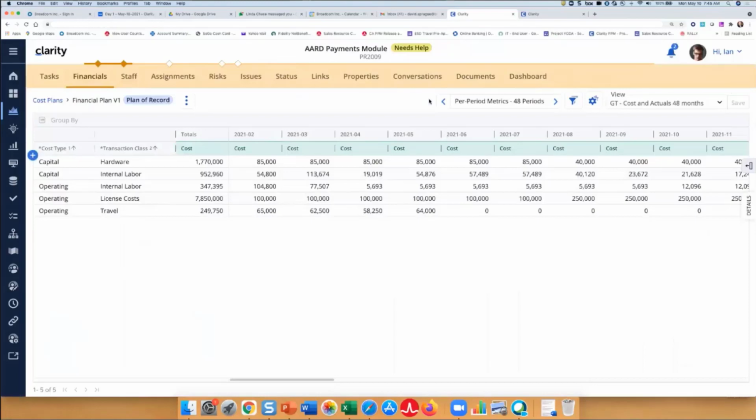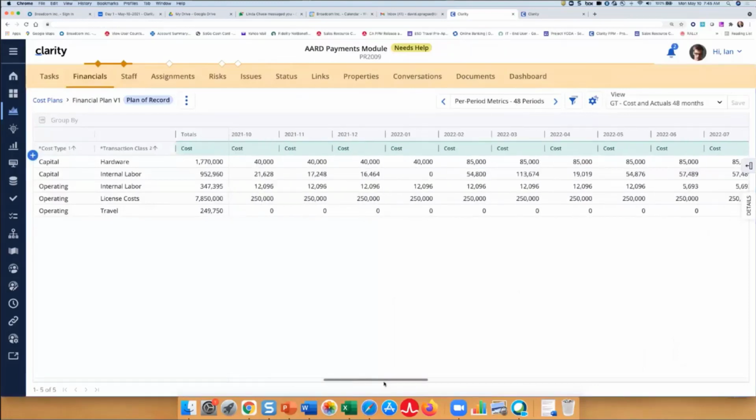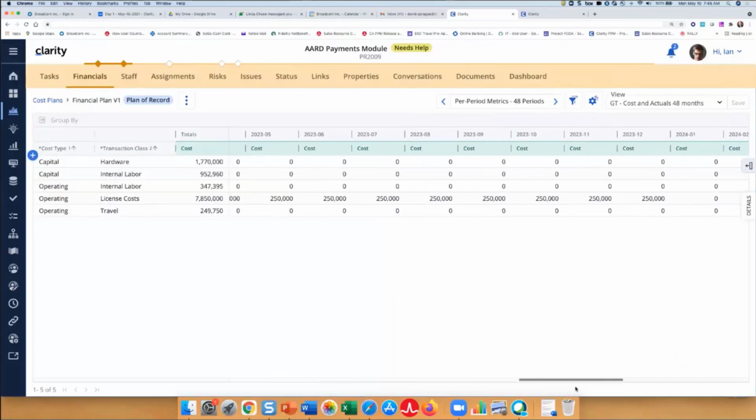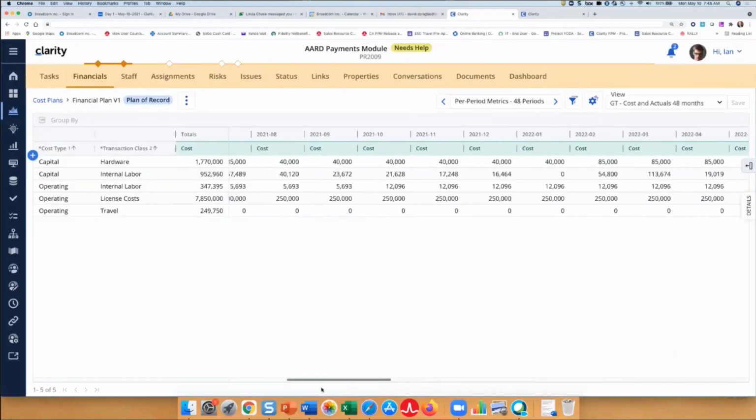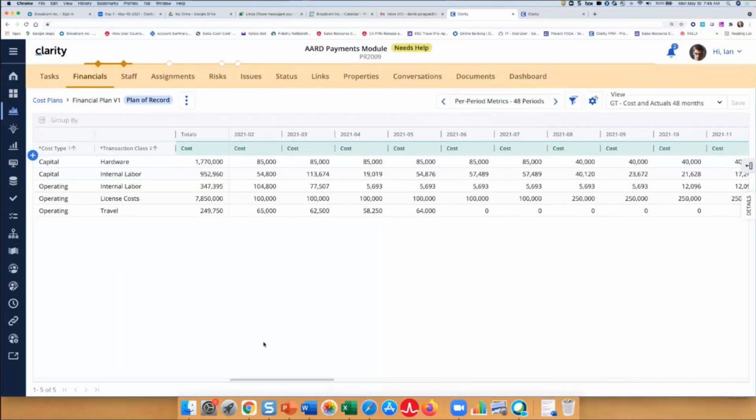You can see the carousel here inserts, there's 48 periods. I'm doing this just to show you as an example. And as I use my scroll bar, I'm going through 48 monthly periods. There's a lot of information available to the user.